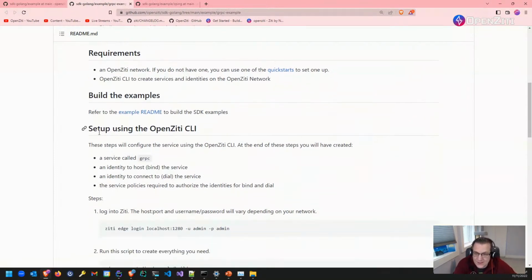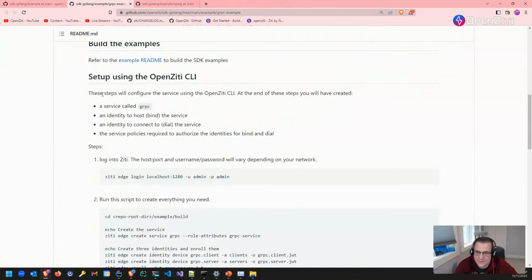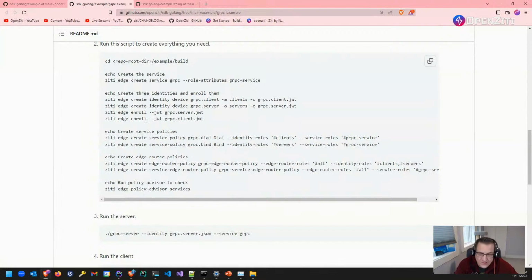Build the examples. We did that. Set up using the OpenZD CLI. It's okay, Jeff. These steps will configure the service using the OpenZD CLI. At the end of these steps, you'll have created a service called gRPC, an identity to bind, and an identity to connect to. Okay, I've already logged in. All these things, kind of cookie cutter. If you've seen these once, you've seen them all by now. We're also making a service edge router policy.